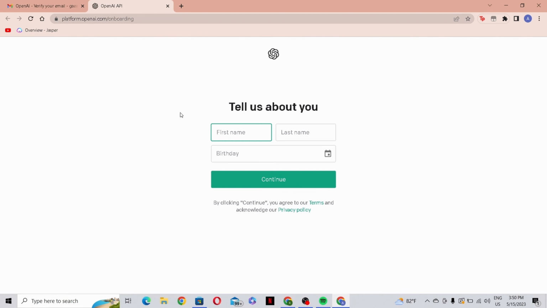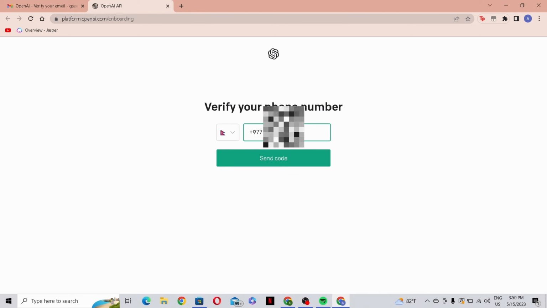To complete the sign up process, you have to now type in your first and last name, then your birth date. Now select your country and you have to type in your phone number. Once that is done, you have to click on Send Code, then a verification code will be sent to your phone number. You just have to type in the code and you would have successfully created a ChatGPT account.